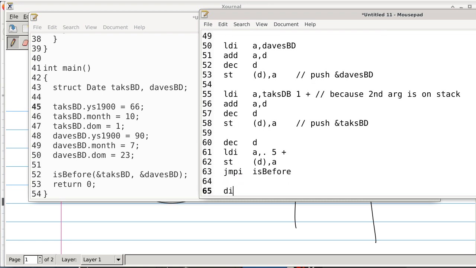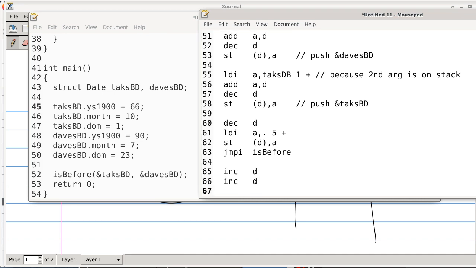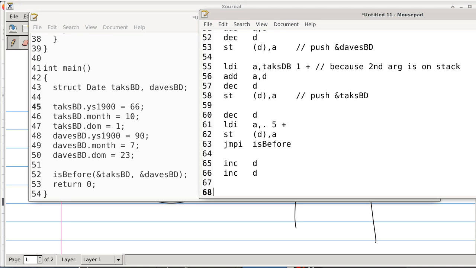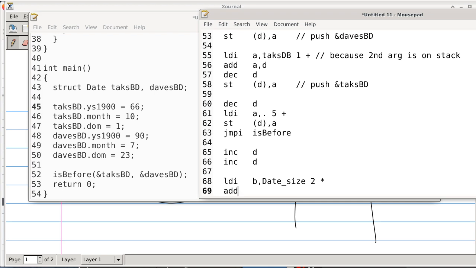After that, we increment the stack pointer twice to deallocate the arguments. Right now we have just the local variables still on the stack. At the end of a subroutine, I know main is not exactly a subroutine, but we'll treat it as such, we have to deallocate the 2 local variables as well. So that's why we have the LDIA with, well, let's use B, so I preserve the content of A and we can see whether it returned true or false. We'll LDIB with date underscore size 2 times, and this time we add, because we're deallocating, we'll add this to the stack pointer.